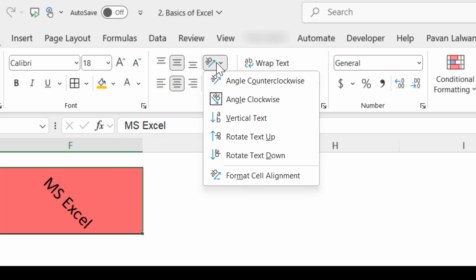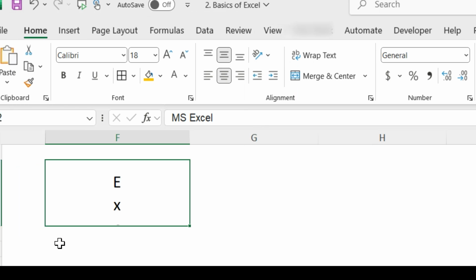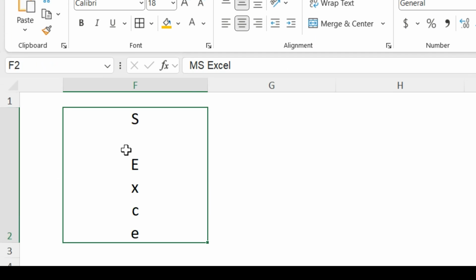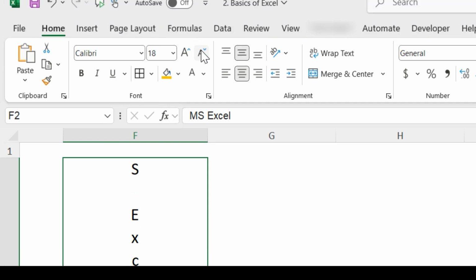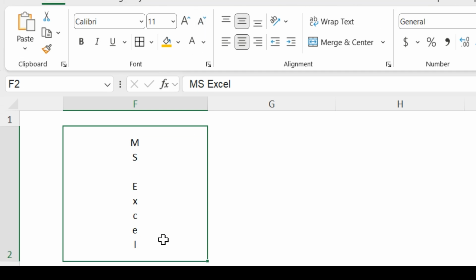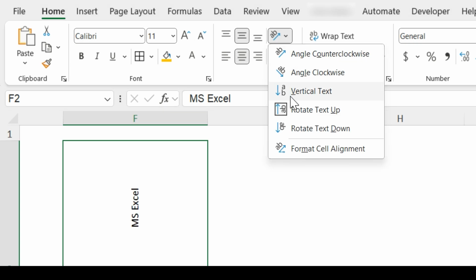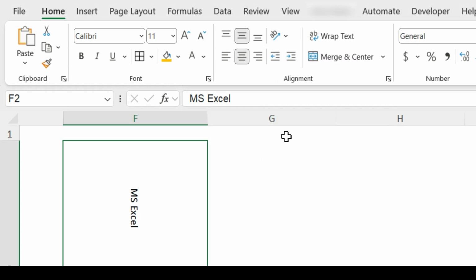And the third option is vertical text, and if I increase the height, you see what is happening here. MS Excel is going vertically, letter by letter, downwards. I can select the option rotate up, and I can select the option rotate down. So whatever direction you want for the data, you can decide from here.